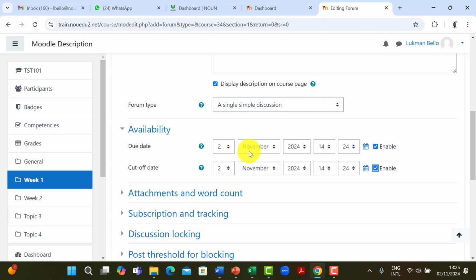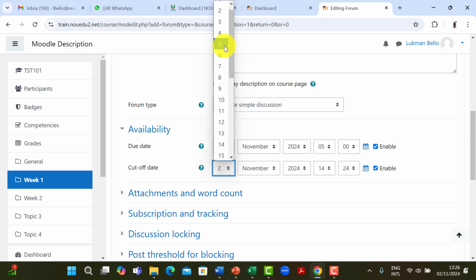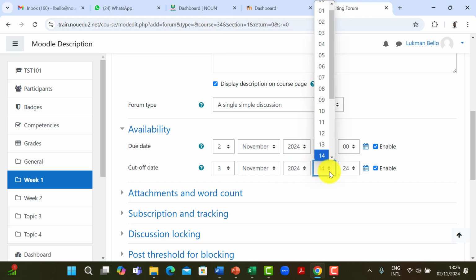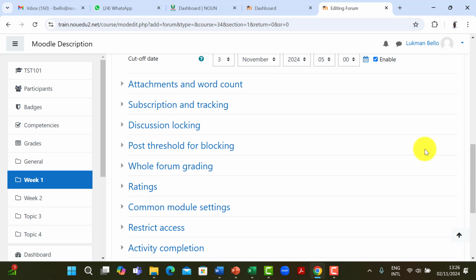In this case, I want it to be available from today by 5:00. Then the cutoff date, that is the end date. Okay, I want it to end by 3rd, that is tomorrow. You set up your availability.